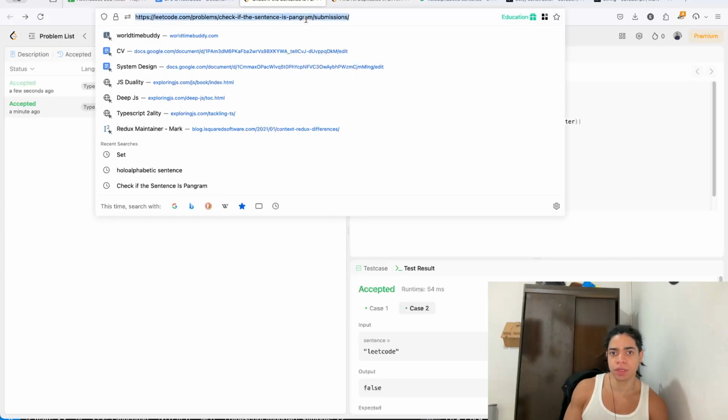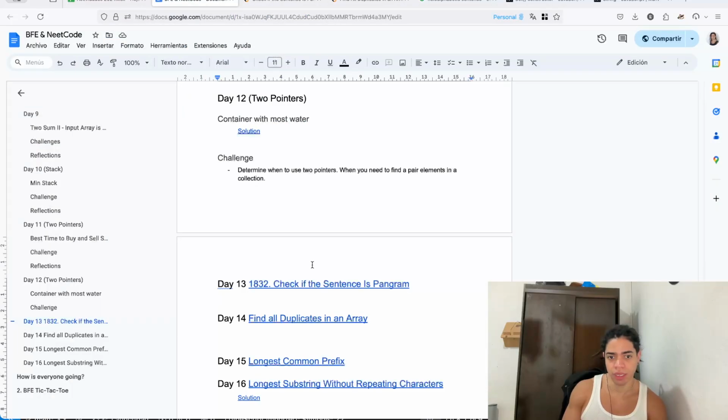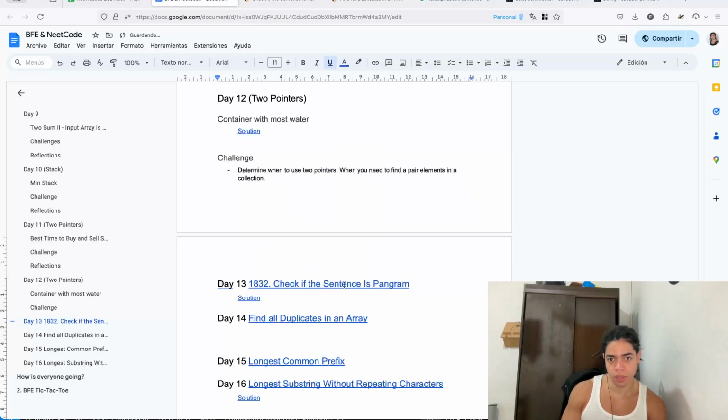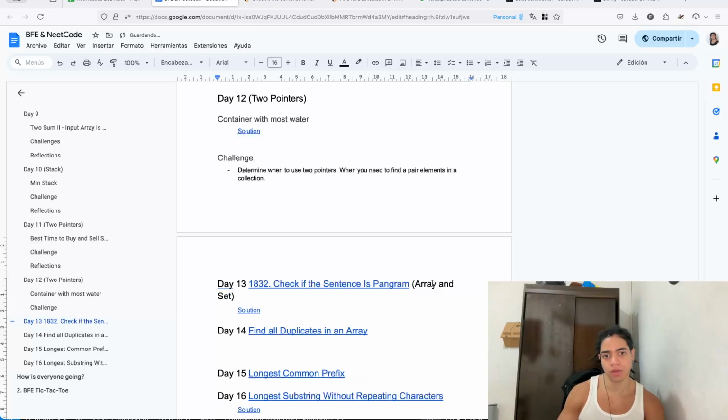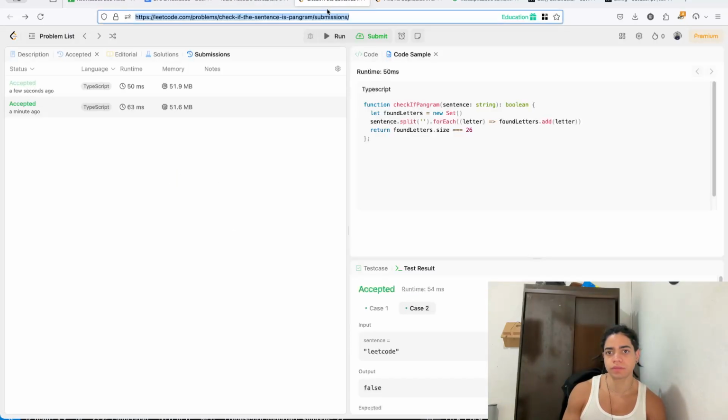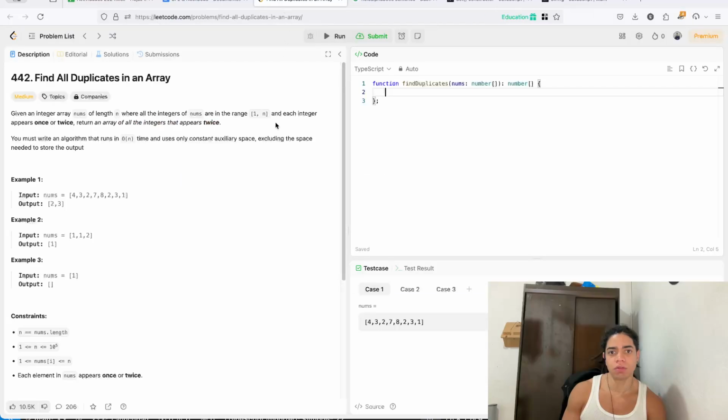That was a very interesting problem, not that hard. Solution here. Yes, right. And this is implementing sets, arrays, and set. All right, good. Then you can now find all duplicates in an array, like so, which is something that we're going to do today as well. Find all duplicates. All right.